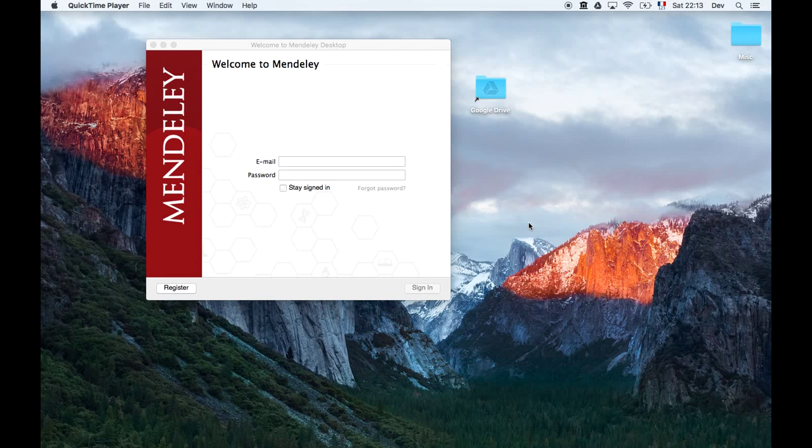Hello everyone, today we're gonna see how to configure Mendeley to be able to synchronize all your data onto another cloud than the one provided by Mendeley itself. So first, let's just sign in using your own credentials and see what happens when you configure Mendeley using the default setup.